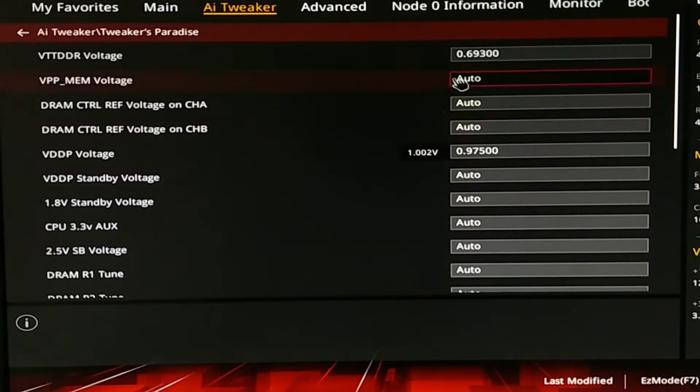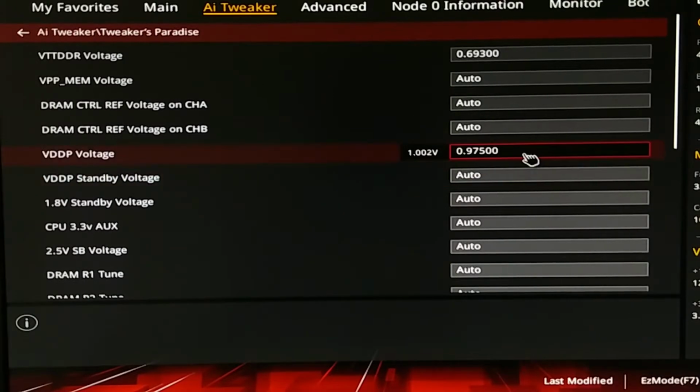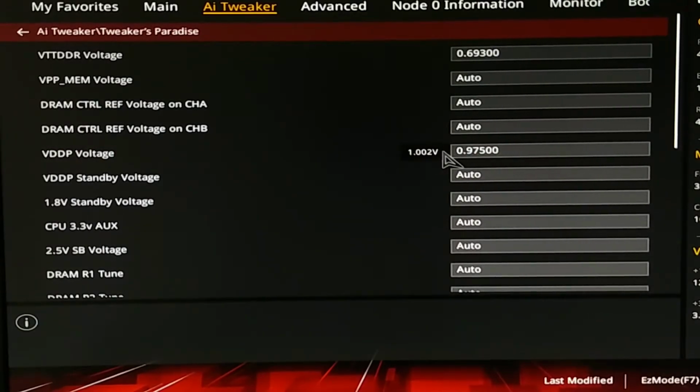Now the tweakers, you take half of your DRAM, and I changed the voltage on the VTT DDR voltage. I put 0.69300. I also, on the VDDP voltage, changed it to 0.975, and the BIOS has it running at 1.002 volts. Now stock, I believe that was 0.921.